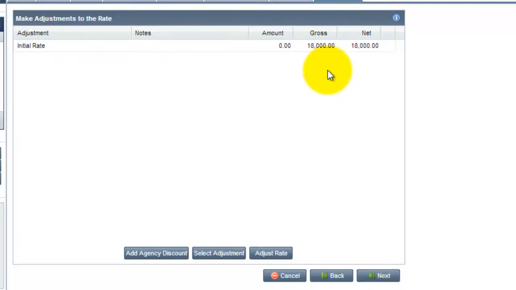It's still an $18,000 ad. The client's paying $10,000 in cash, $8,000 in barter. Do not make any further adjustments. You've accounted for it already, entering the $8,000 as barter.